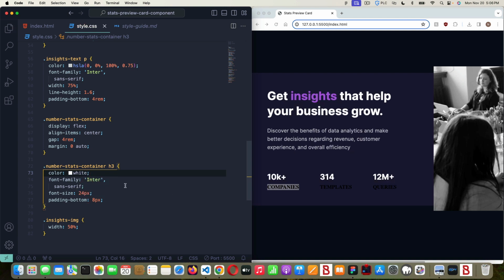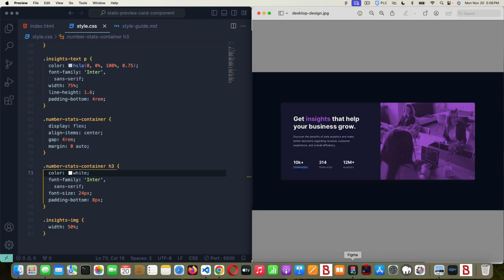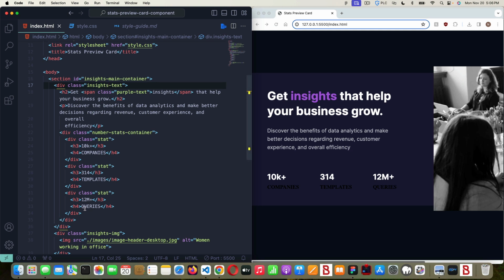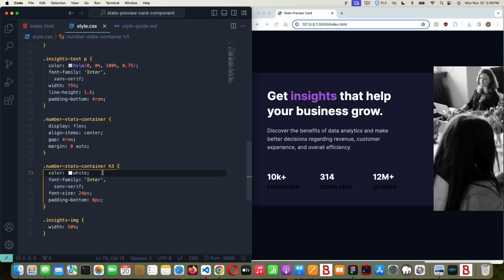There we go. And then we'll make this below it the transparent. All right. Cool. And that is the H4, right? Yeah, we made those H4s. So let's copy this.